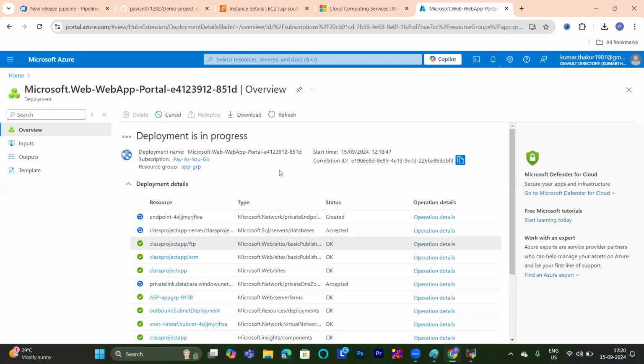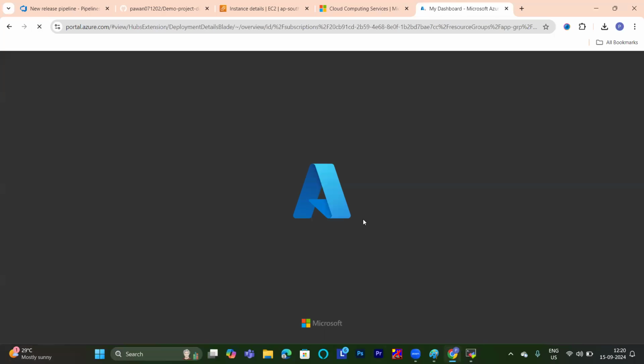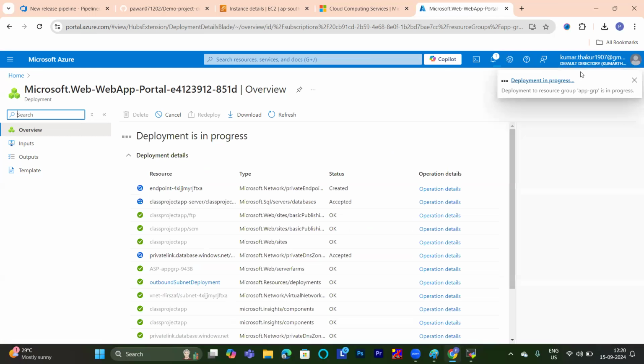So much information to pass, but deployment is in progress now. So it will take some time, depending upon your machine as well, how good your machine is. Yeah, mine is pay as you go.